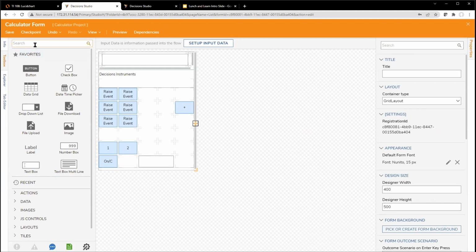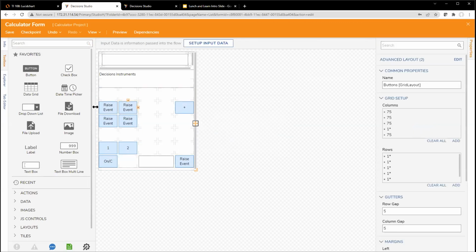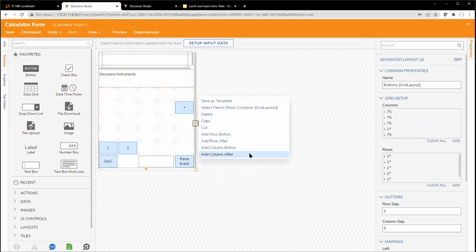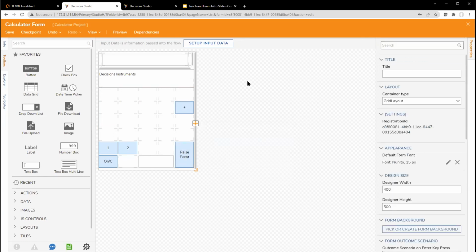So I need to add an equals button. And that's just going to be a raise event button. I'm going to use this one that's already on the form. I don't think I need the rest of these right now. I'm just going to keep those off of the form and add them on once I get to the point where I'm adding the rest of my operator and number buttons.